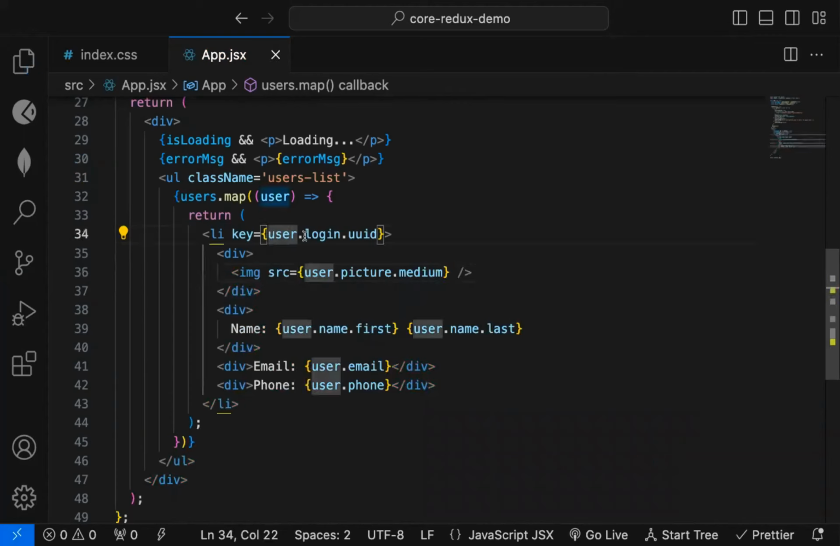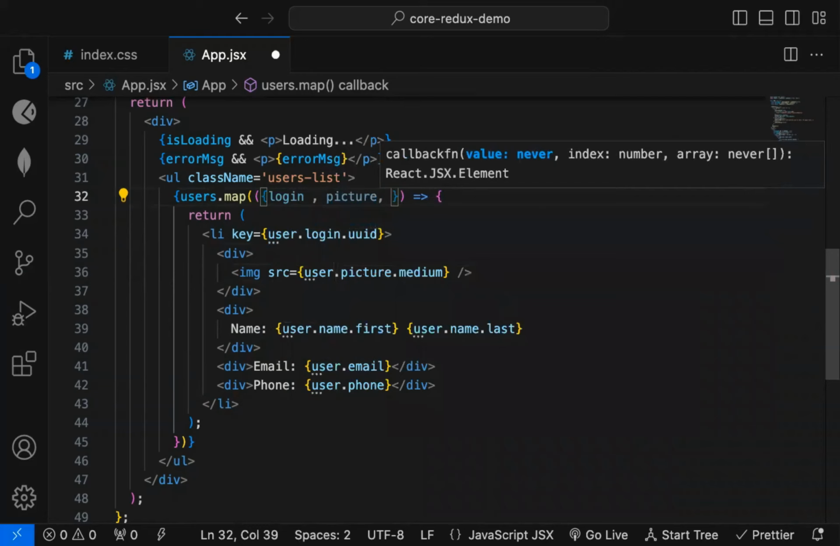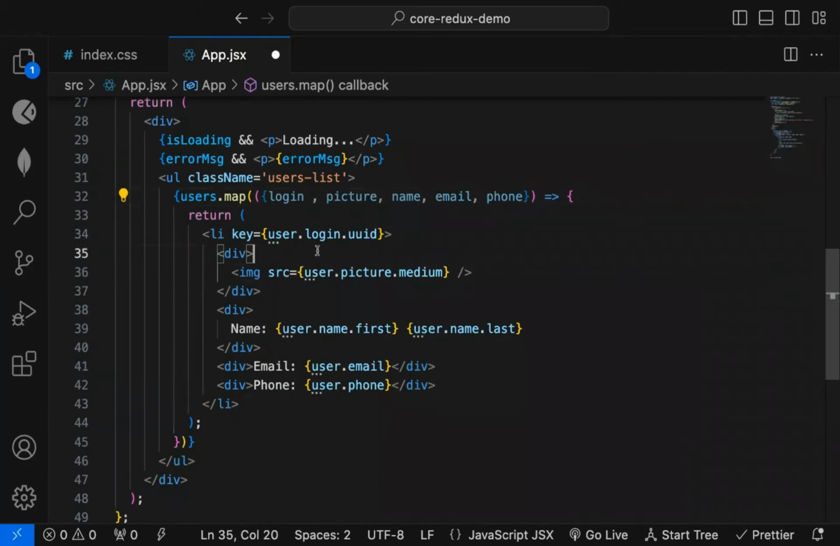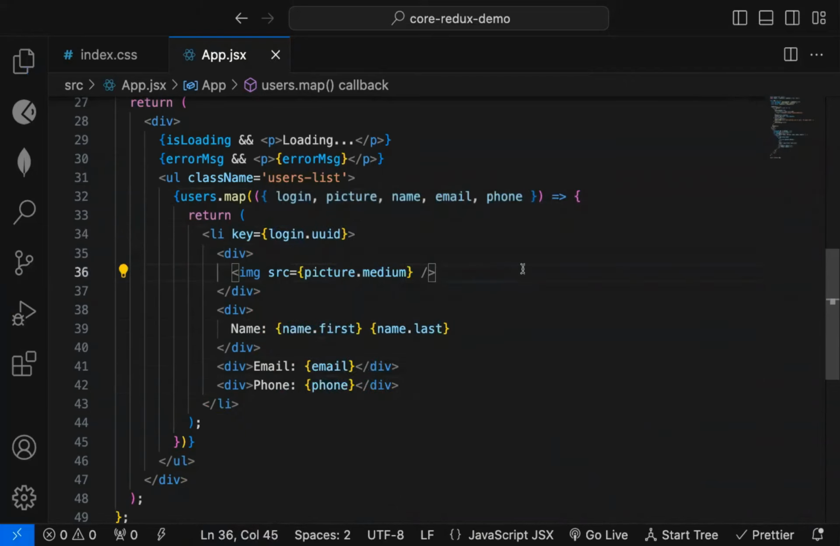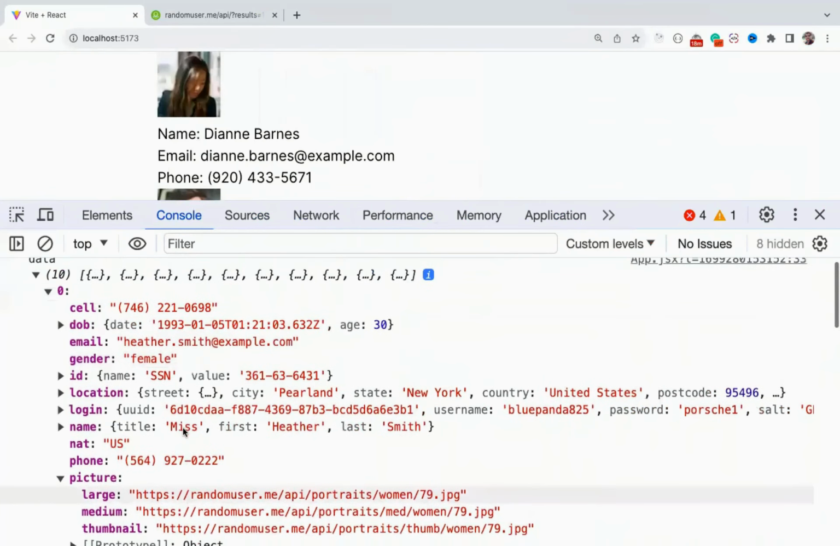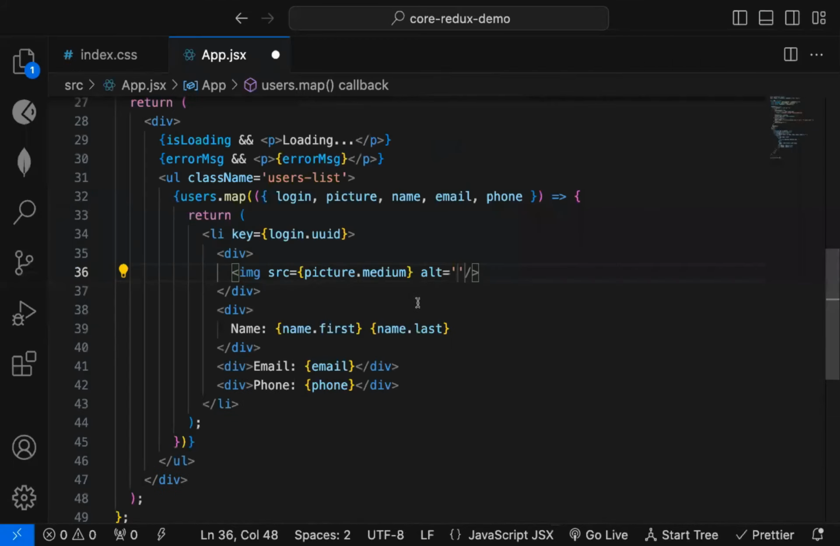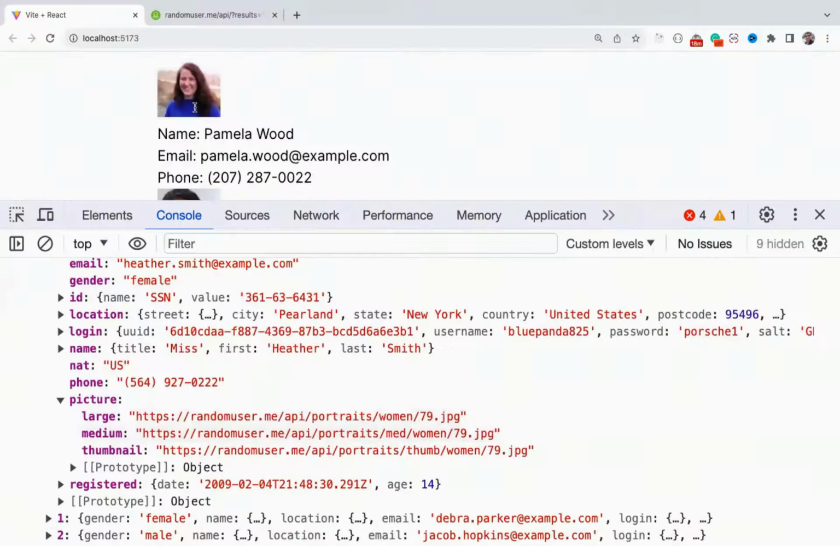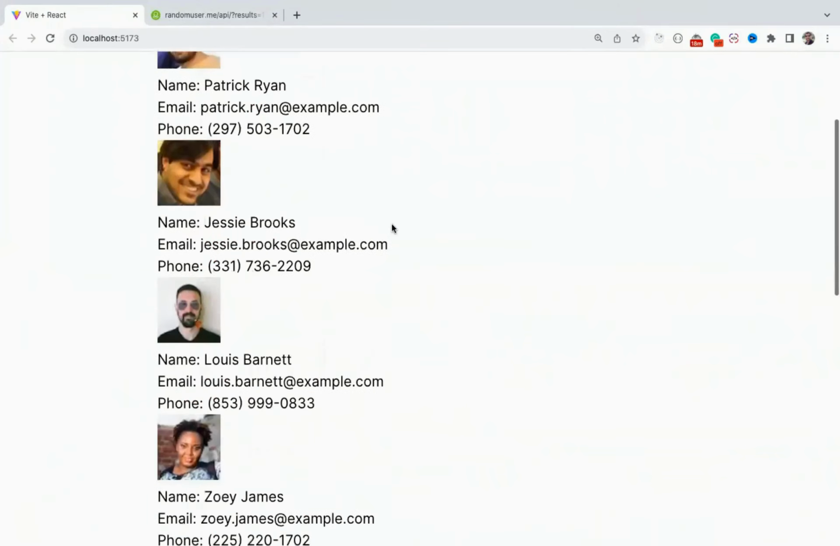So we are repeating this user.user. So we can destructure here directly. I can destructure login, picture, name, email, and phone. Now I don't need this user. everywhere. So this is the simplified one. Now for the image, whenever you display an image, you always need alternate text. What will be the alternate? I can say user. You can see the image is getting displayed.